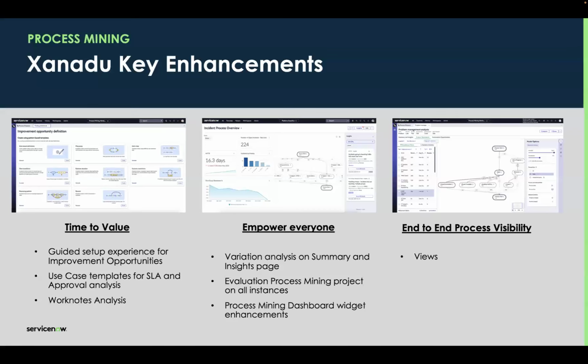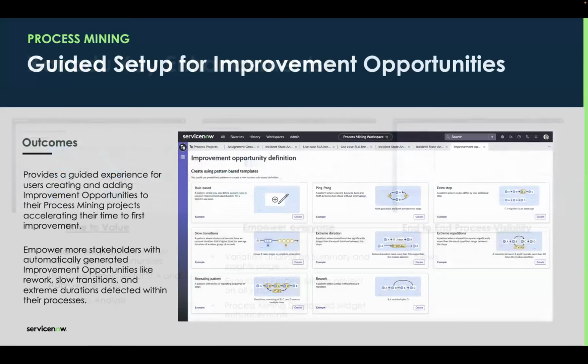Now, all of these enhancements aim to broaden the accessibility of process mining insights, enabling everyone in an organization to make more informed process improvement decisions and make those decisions at a much more rapid pace than we've been able to do in the past. And so there's plenty to be excited about with the Xanadu release. Let's just dive into each of these things individually.